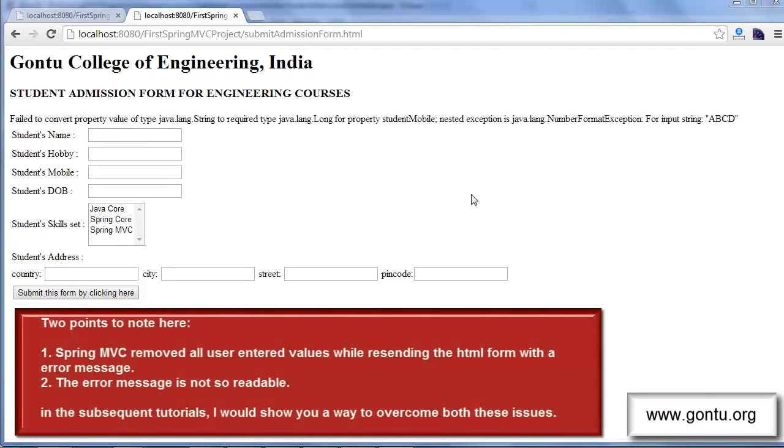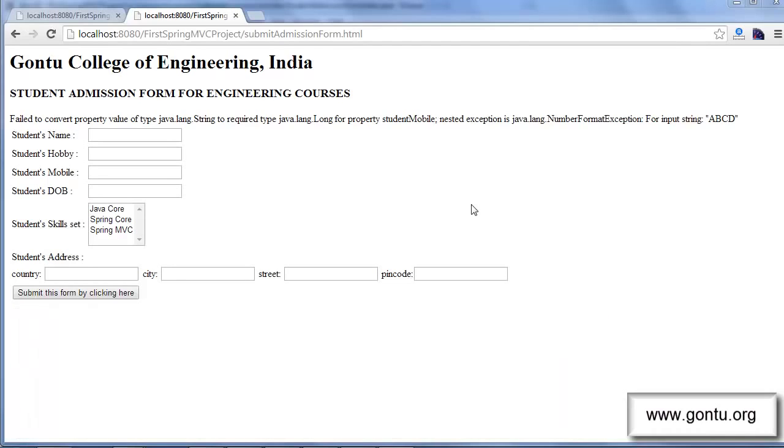Guys, here in this tutorial I just meant to introduce you to the concept of binding result and how you would send the same HTML form back to the client at the time of any binding related error which would occur on the server. I'll talk more on binding result and related concepts when I talk about the form validation features provided by Spring MVC. In the next tutorial, I'll show you how developers can have more control over the auto data binding feature which is provided by Spring MVC.